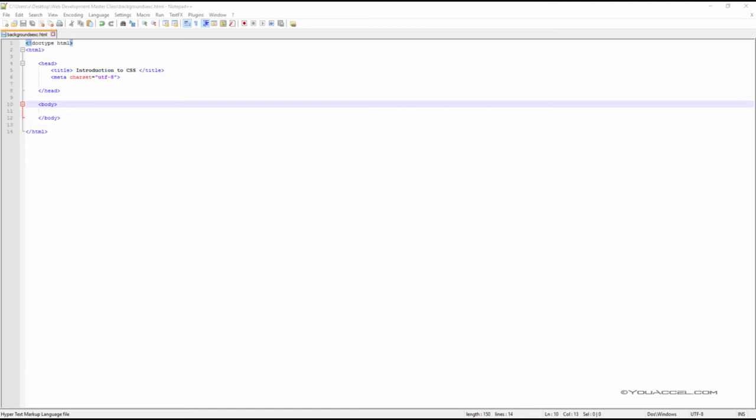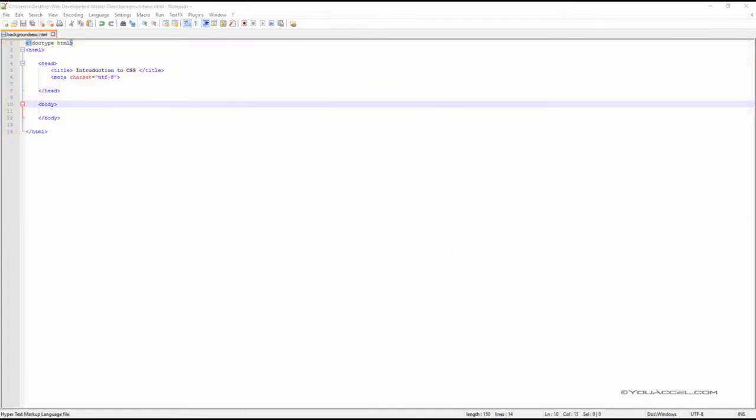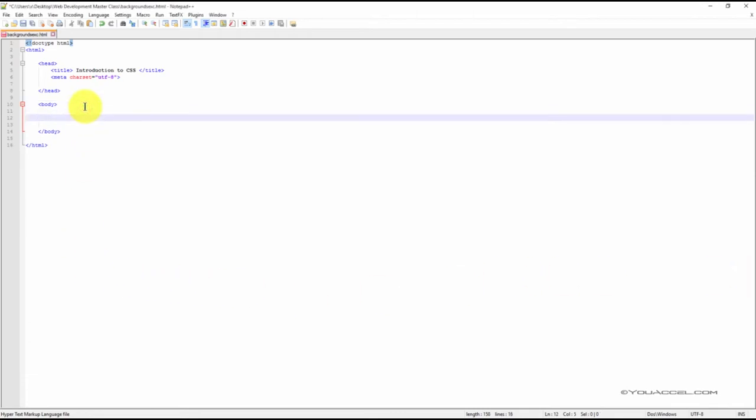We can define the level of transparency or opaqueness of an image using the opacity declaration. Before we begin, set up your basic HTML structure and save the file as opacity.html. Once you've set up your basic HTML structure, create an open and close div tag within your body tags.